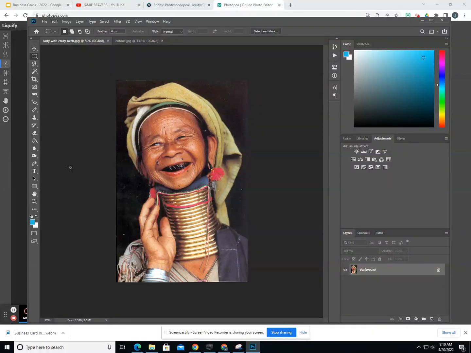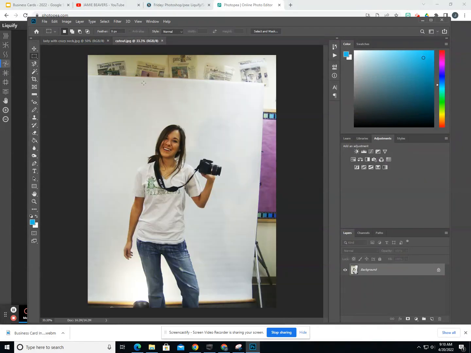These are the Photoshop instructions for using the filter called Liquify. We're going to need two images today. You're going to open up a Steve McCurry portrait called Lady with Crazy Neck. And you're also going to need the image called Cutout. We've worked with the photo of Hannah before, and try to find the original picture if you still have it.